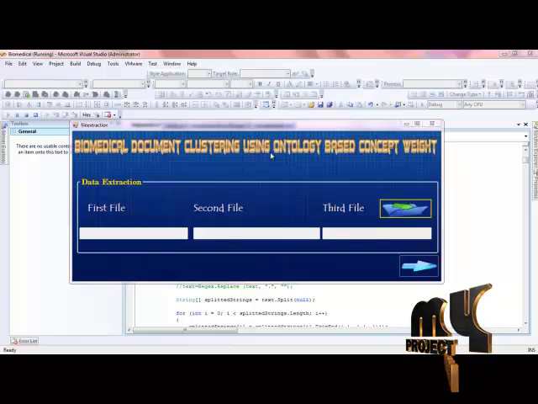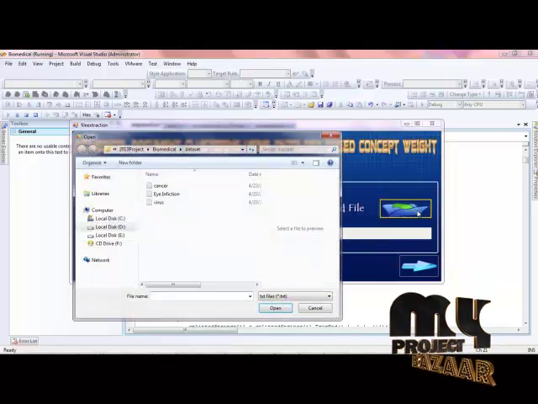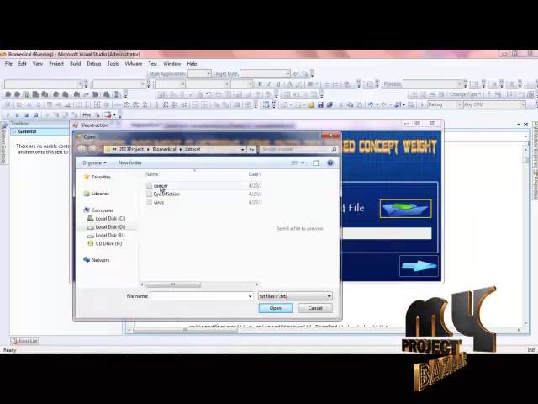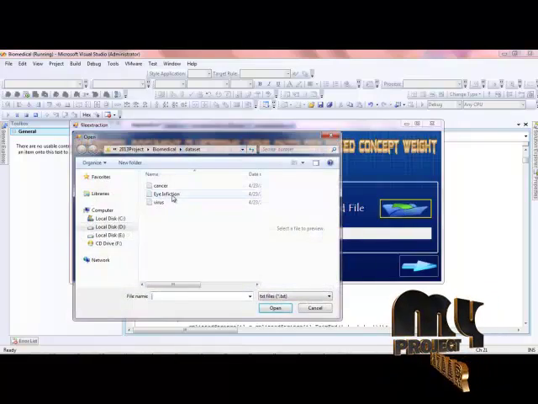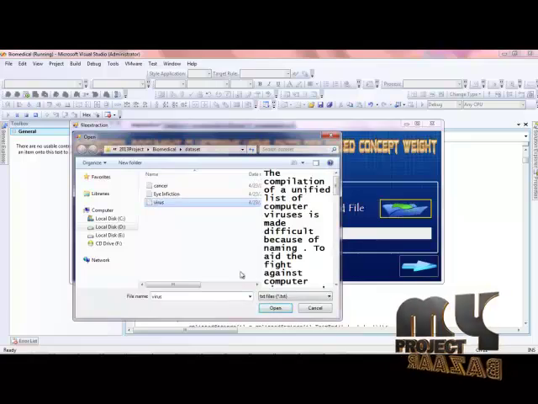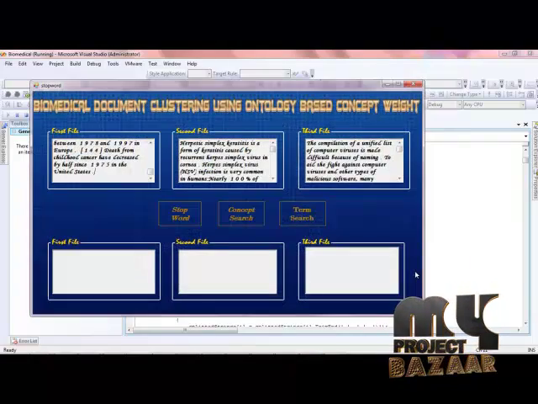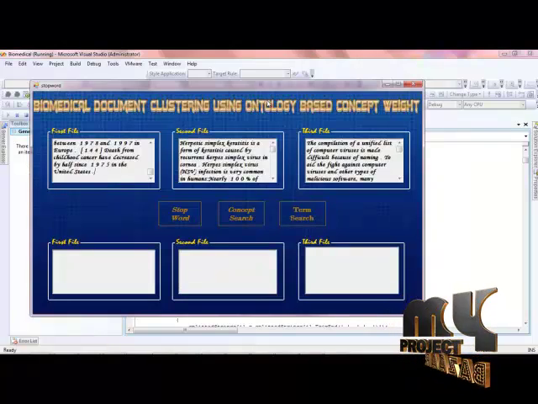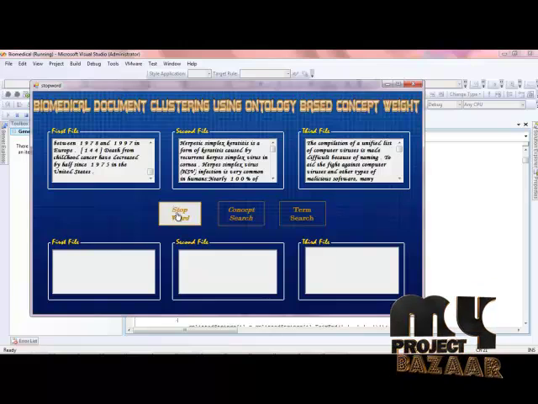This is the biomedical document clustering using ontology based concepts. First of all, you click on the file and the dataset for cancer. Next, click bio infection for the biomedical datasets. We have the virus open. Next, you click process. So you have the first file, second file and third file. First of all, the stop words will be removed.